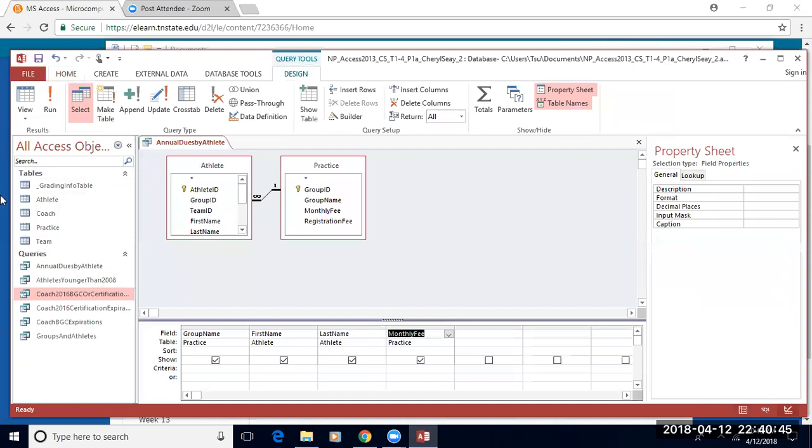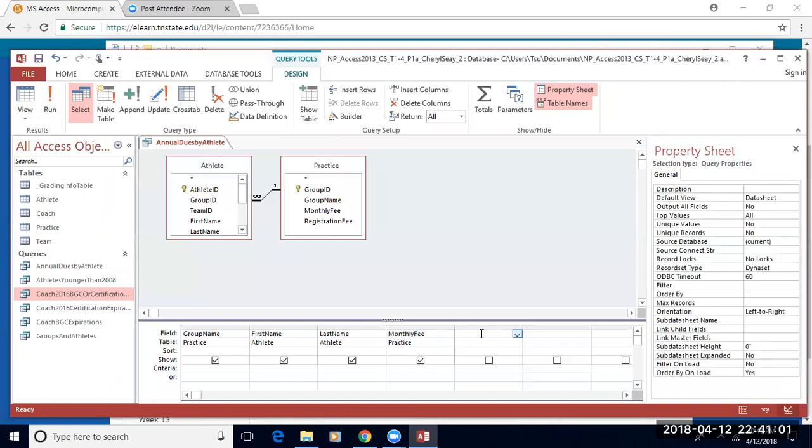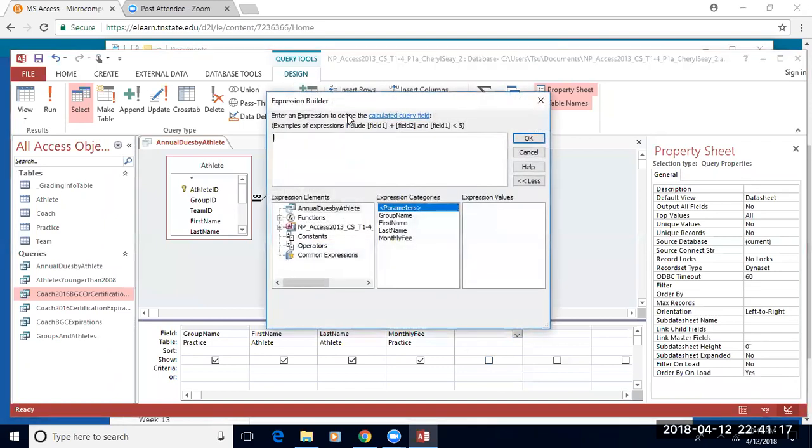Okay. All righty. So let's go back to our design view for a minute. I'm going to go to design view because that's what it says to do. And then we're going to add a calculated field named annual dues. The way you're going to do that is you come over here, we're going to add another field. You want to click in the box, and then come up here in the query setup area and click on the expression builder. It's going to help us build this expression that it tells us to do in 19A.